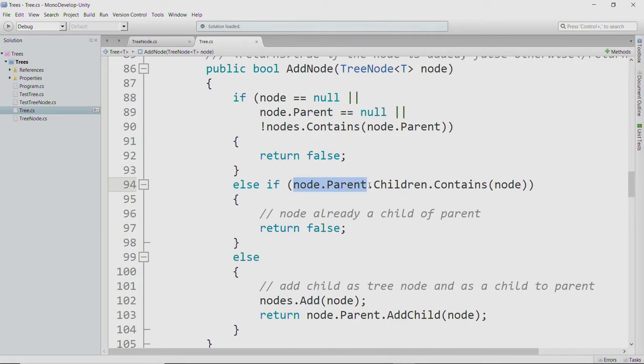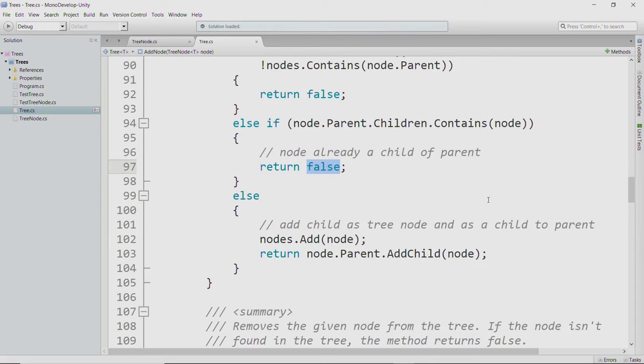So here's where we access the parent property of a tree node. So we move to the parent, and we access the list of children, and we check if that list of children contains the node we just want to add. Because if that's true, that means that this node is already a child of the parent, so we return false. And finally, we might be okay. And if that's the case, we add the node that was passed into the list of nodes, and we also call the addChild method on the node's parent, because we want to add this node as a child of the node's parent.